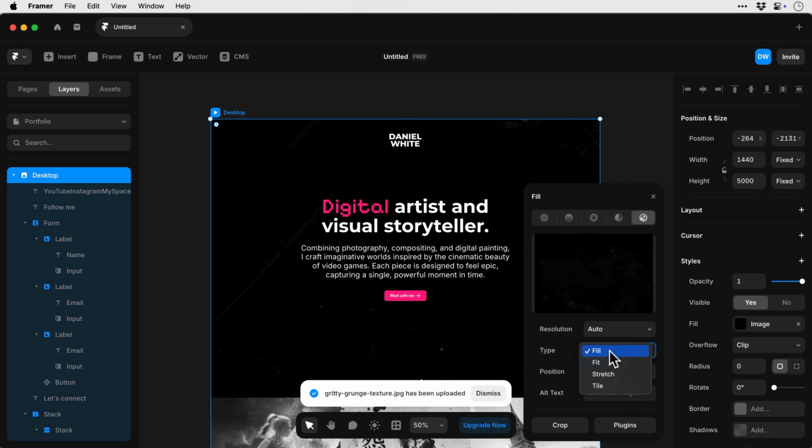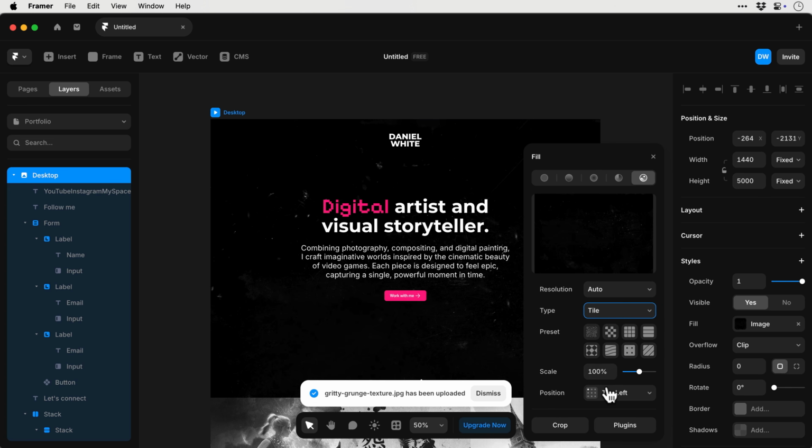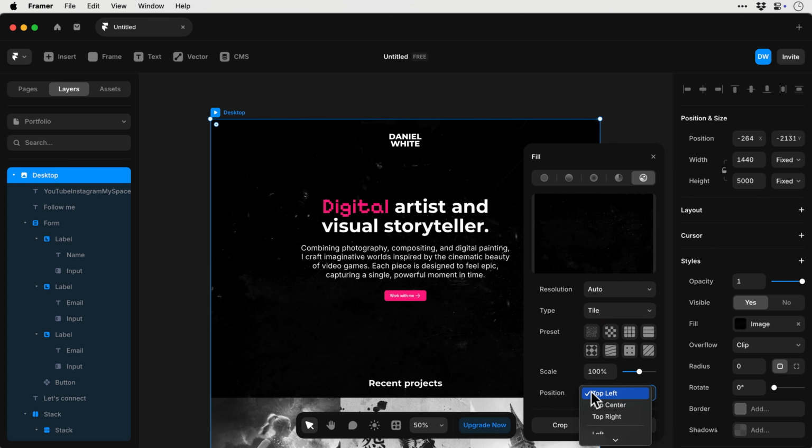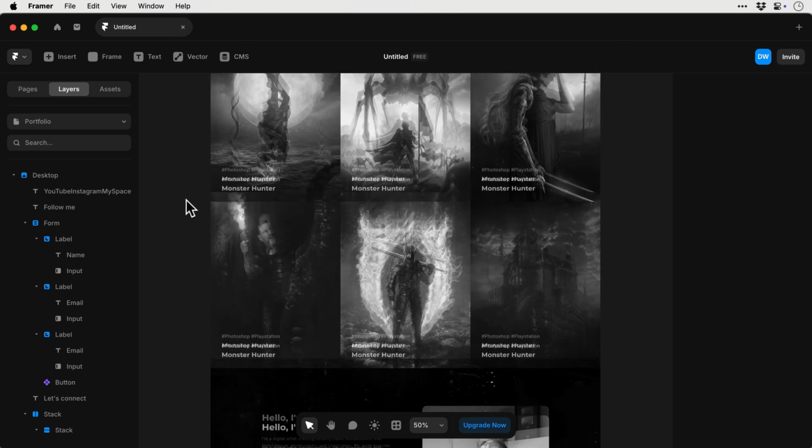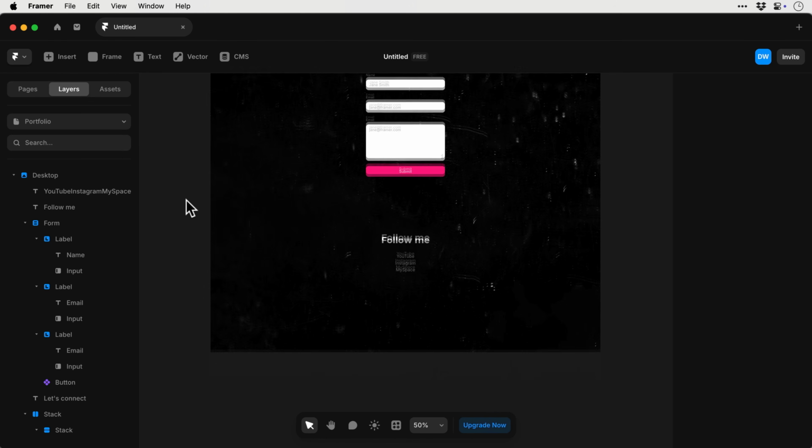Now, I'm actually going to change this to tile so it repeats across the page. And we can adjust the position here as well. So if I click this, you can see it shows a different part of the image. And if I scroll down, you can see I've now got a nice gritty, grungy background.